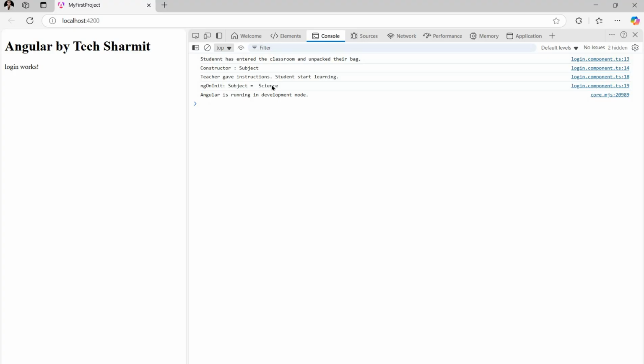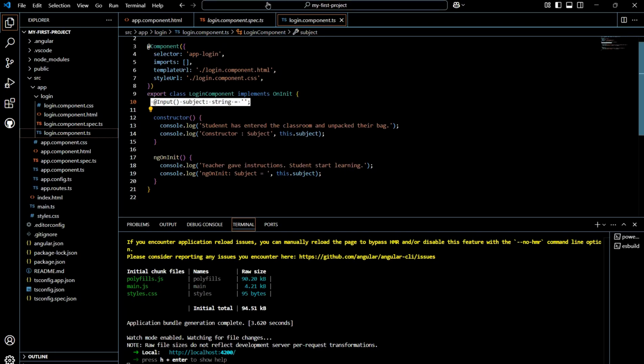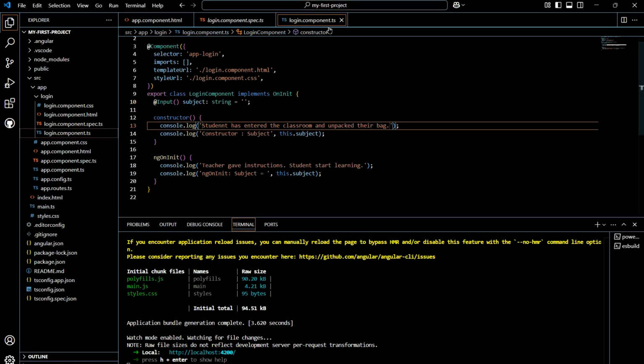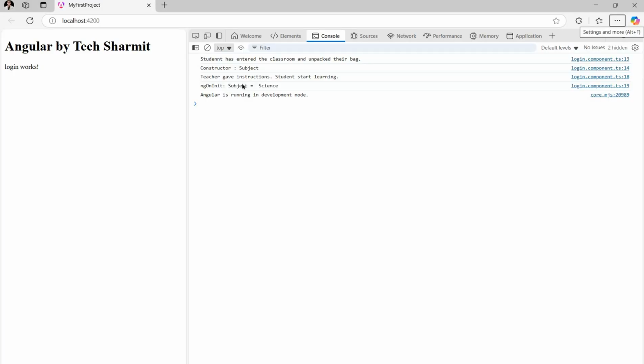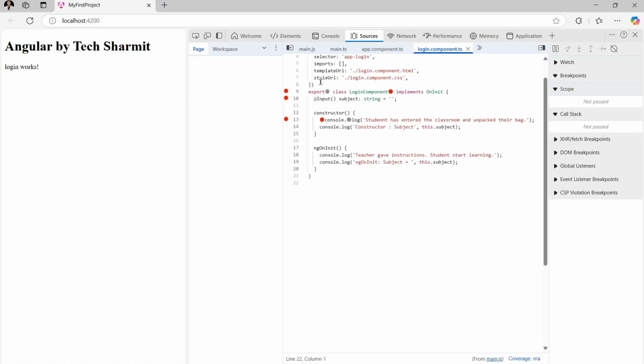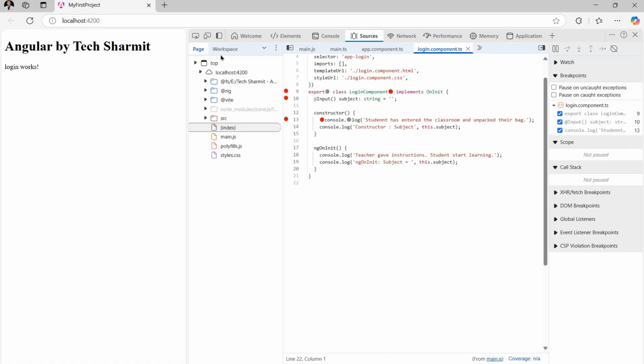Okay, so this is all the possible difference. I think this is one of the best examples to understand the concept of ngOnInit and constructor, because we have discussed it in a comparative way. And why? Because this is often asked in interviews: what is the difference? So I think now you got the idea of how to create and use ngOnInit and constructor. Now let me debug it in debug mode just to show you the output.